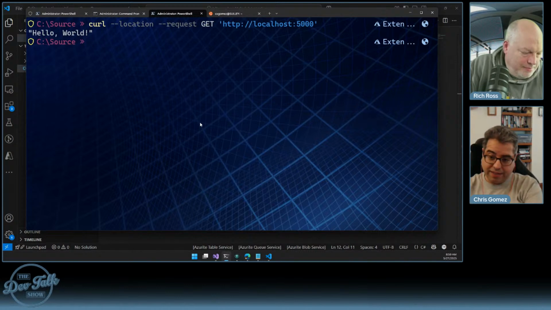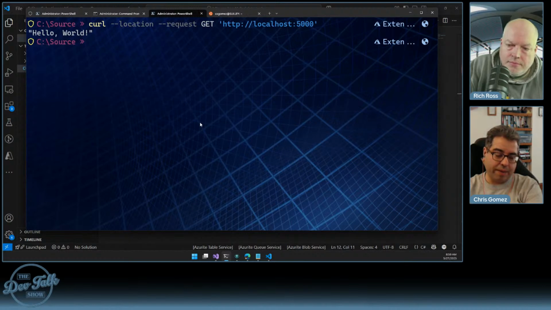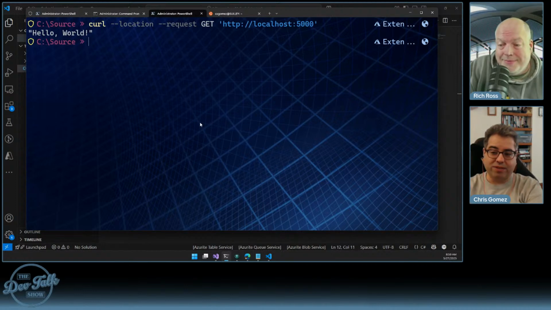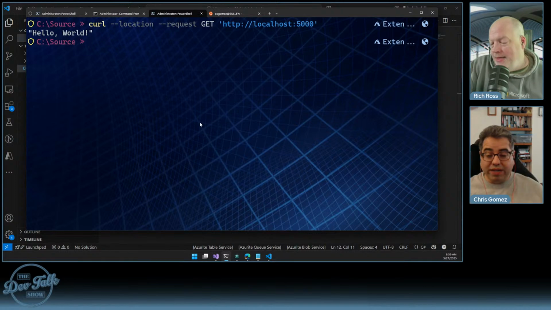On the Linux side, if you make the file executable with a chmod command, then the hello.cs file just runs. That's really cool. So there's the reason for making it an executable as opposed to dotnet run. Well, no, you don't need the executable.